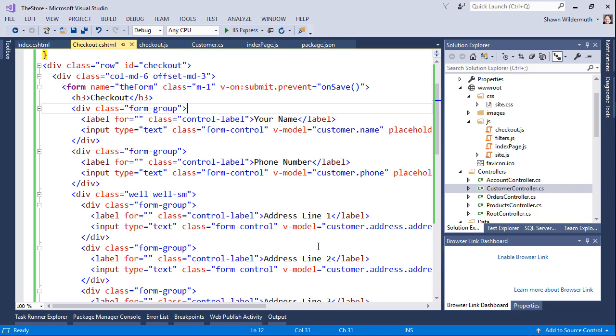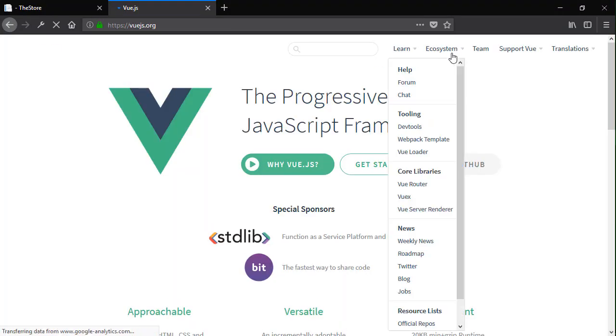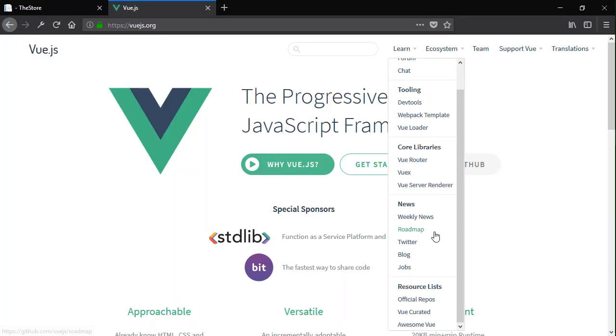Vue itself does not have a validation subsystem in it. It relies on the community. So we go back to Vue.js.org. In the ecosystem at the bottom, there's going to be two options. Vue Curated, which is a small set of libraries to do very discrete things that they believe in. And they also have Awesome Vue, which is a huge list of all sorts of libraries. And validation is in this Awesome Vue list.